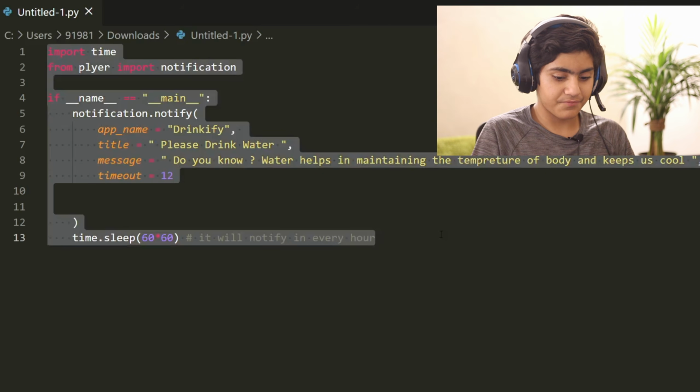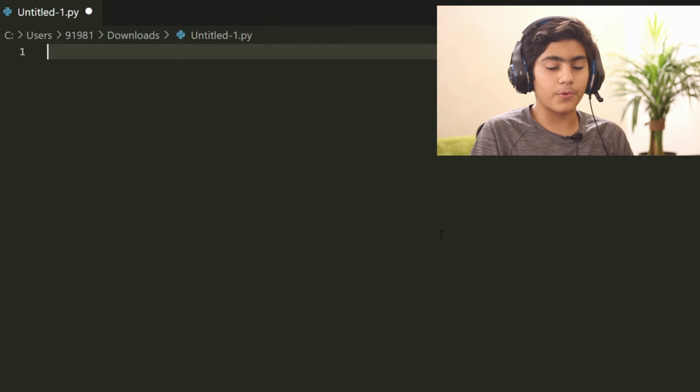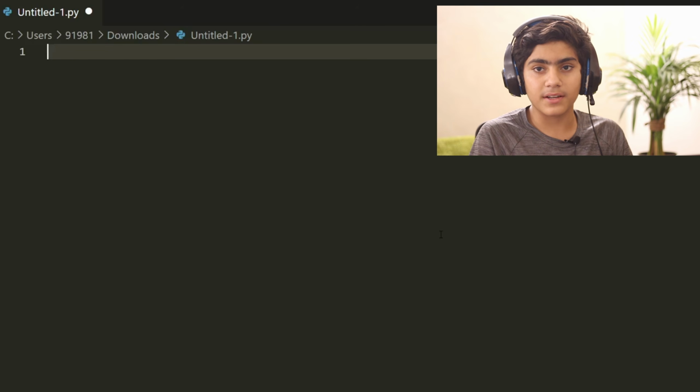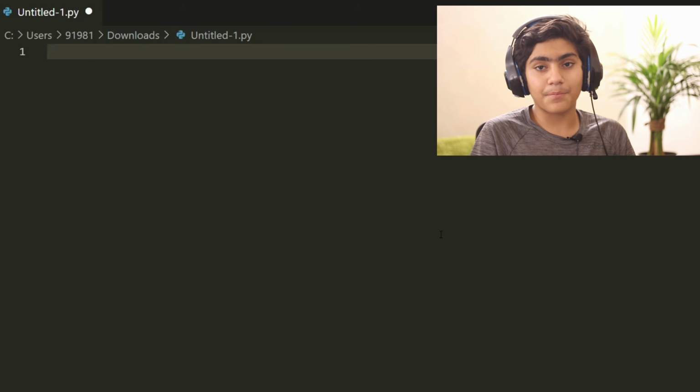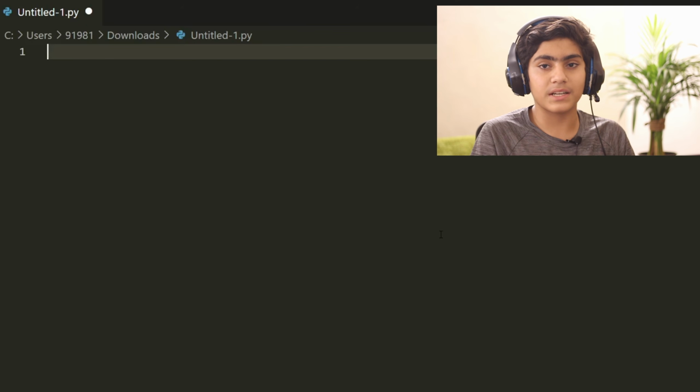I'm going to just clear this. The first thing that we have to do is import time, and the two libraries that we're going to be using are time and plyer. From plyer we have to import a package named notification.